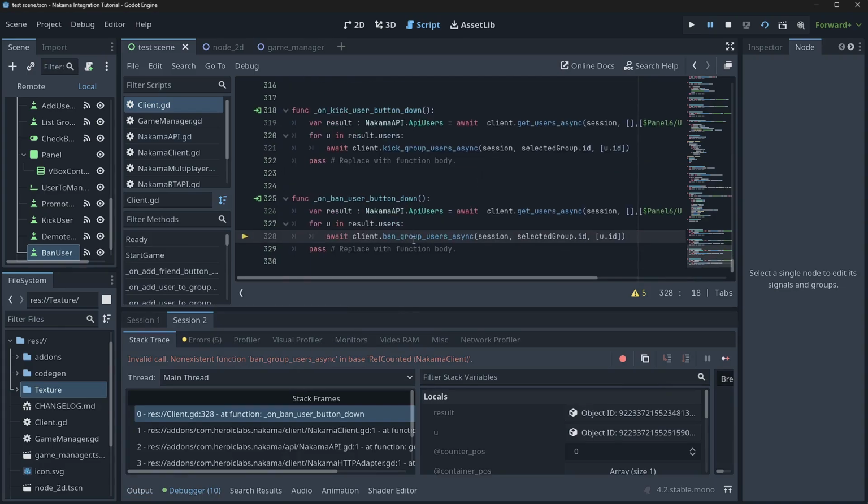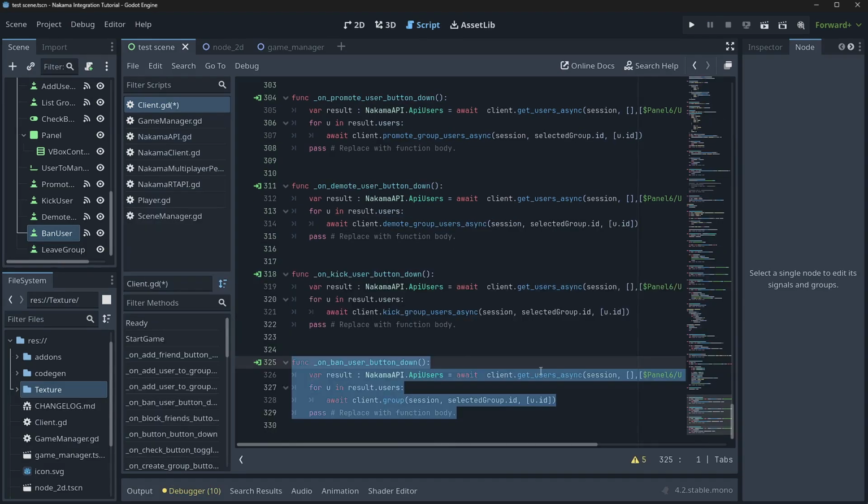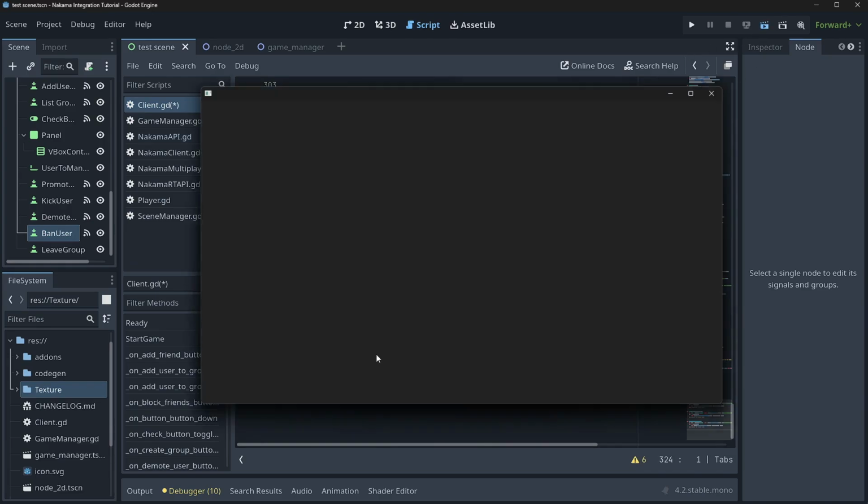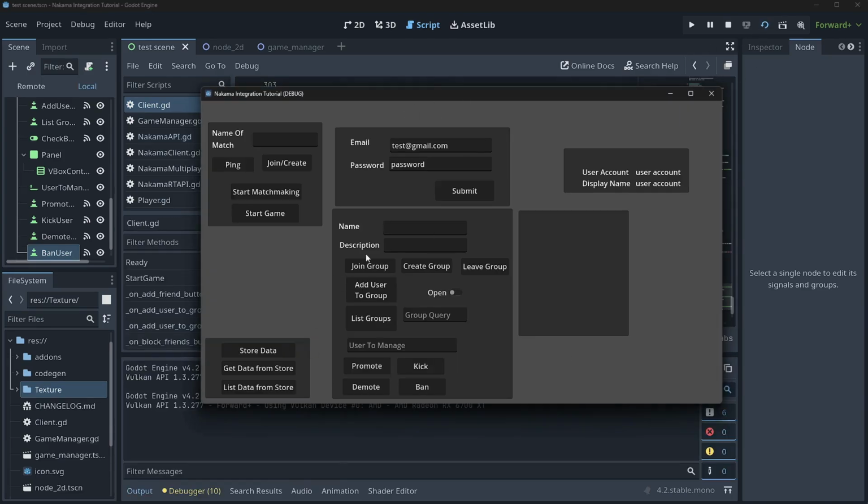That's probably my fault. Group users async. And it looks like you actually can't ban a user, so we'll remove that. That's my fault. I was reading the documentation earlier, but it looks like it got removed. So you're not actually able to ban a user anymore from a group. So we'll come in here.